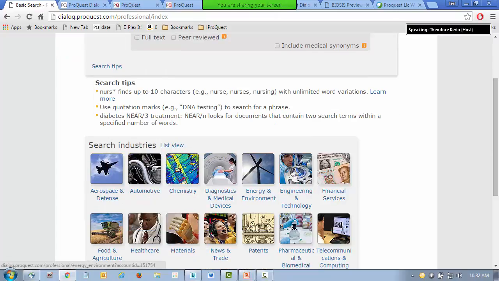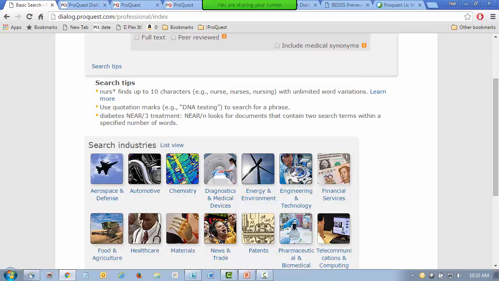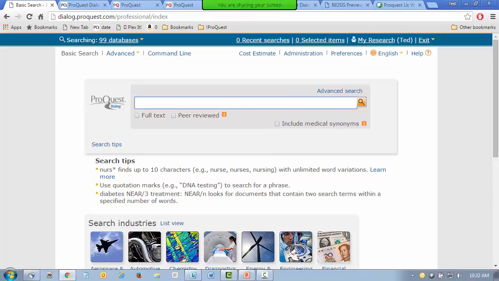So here we are on kind of the landing page. This is probably very much like what you first see when you log in. Your administrator may have changed this so you don't see quite as many boxes, but this is probably pretty much what you get.